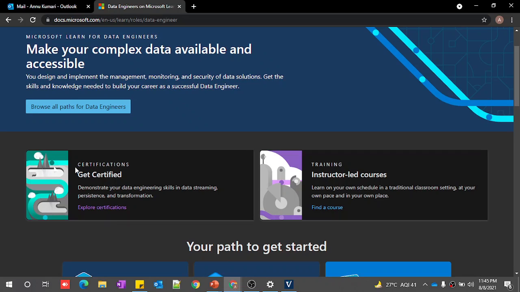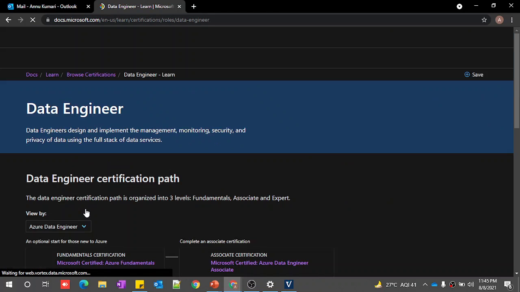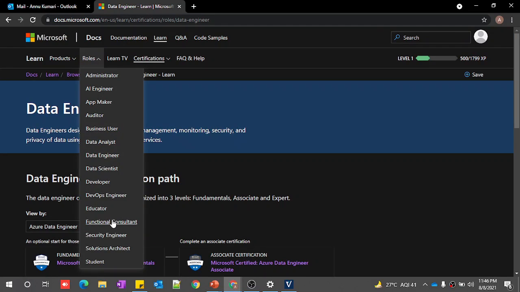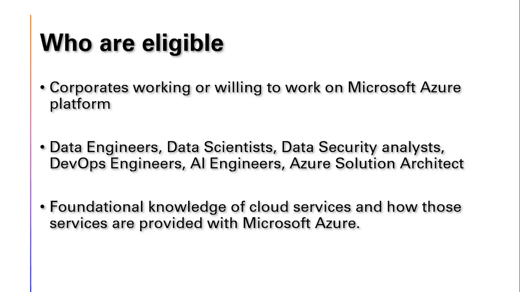There you will see this certification option. Underneath that you will see explore certification. Click on that. According to Microsoft, this is what they are recommending: if you're a data engineer, this is the first certification you can start with, that is Azure Fundamentals. After that, you can go ahead and prepare for Azure Data Engineer Associate. Similarly, for any role in this list, you can check the recommended certification that Microsoft is providing to you. This is the way you can check the eligibility criteria of any certification.